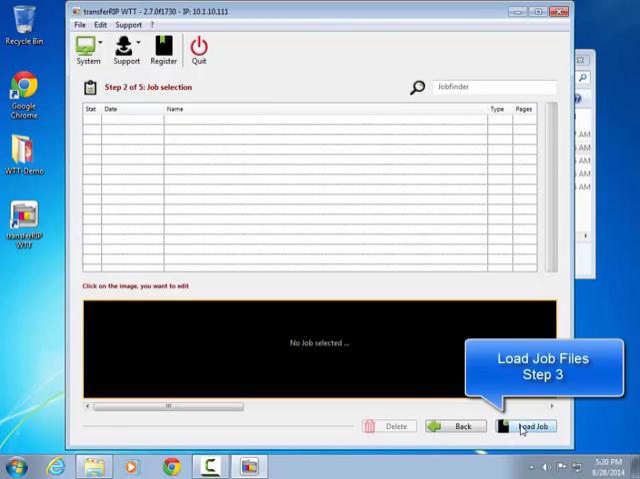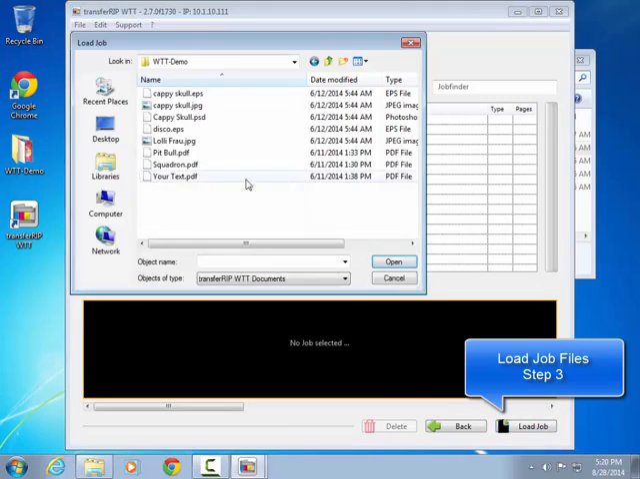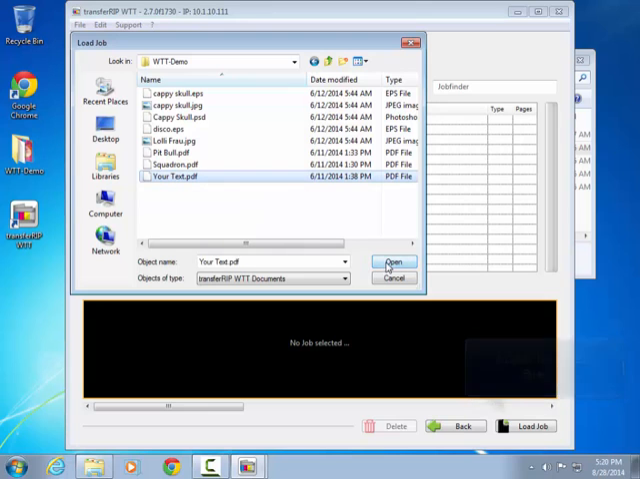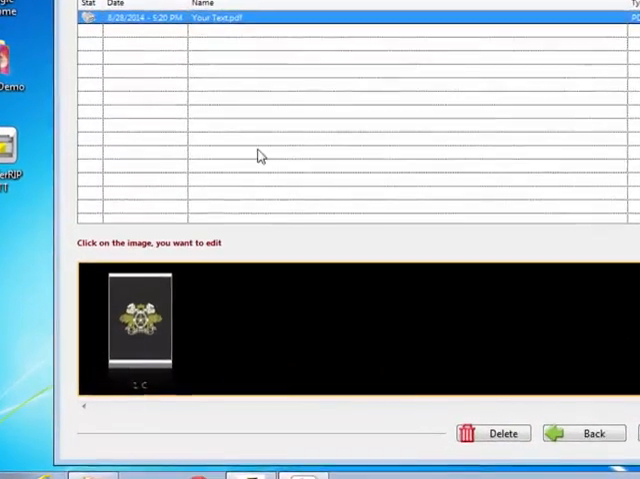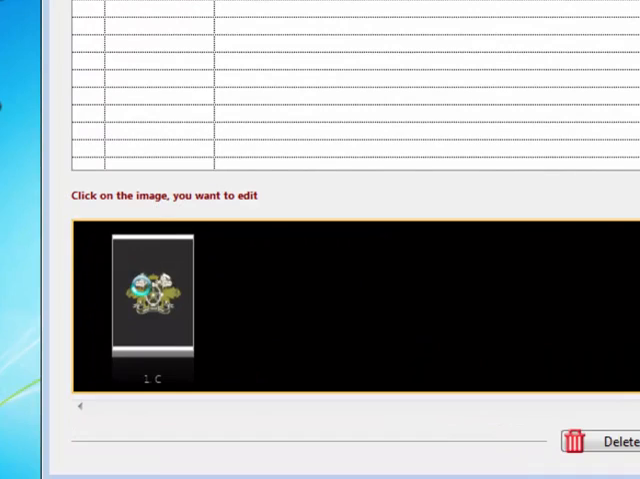TransferRIP supports a broad range of file types. After initial processing, your file will appear in the job list and can be selected to show the available pages. Some file types support multiple pages. Please click on the image of a page to start the processing.